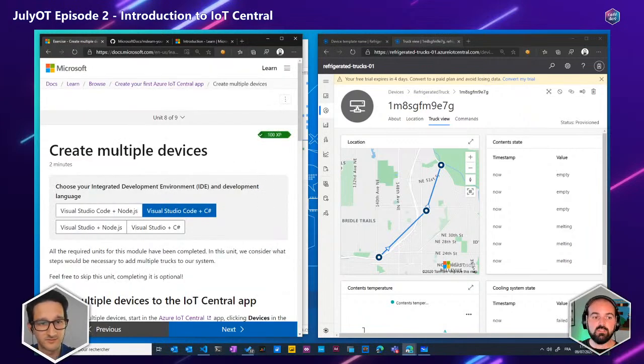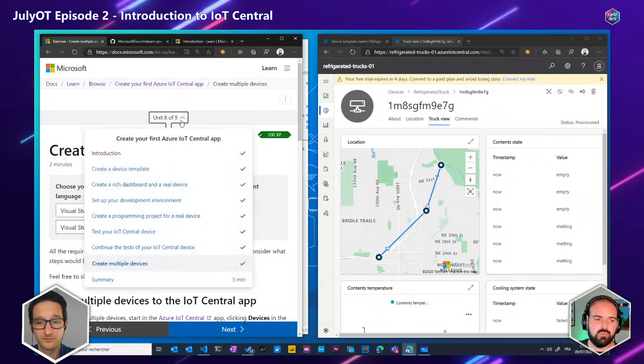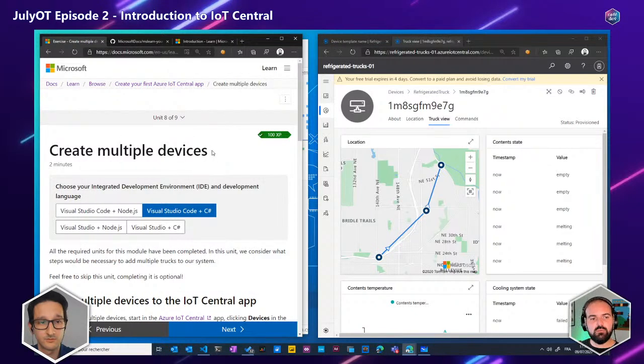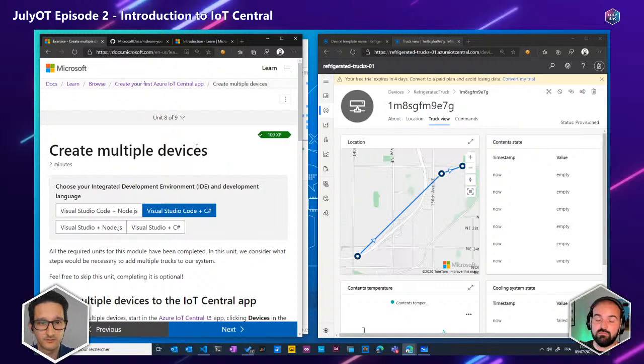And the next step, it's almost the last step before the recap, is actually how to create multiple devices and how to run them. So I will not do this during this live. I really encourage you to follow this module on your own and to create multiple devices to see how easy it is, when you've created one device, to actually use hundreds of different devices.